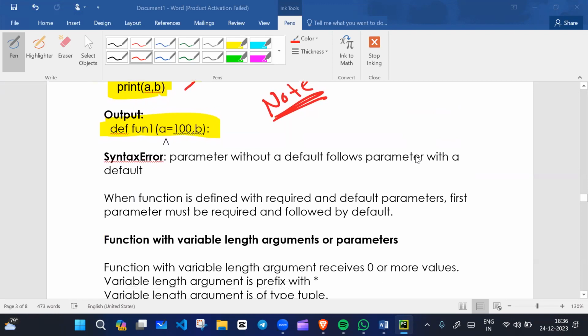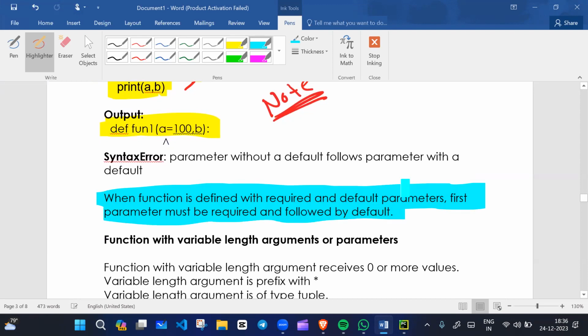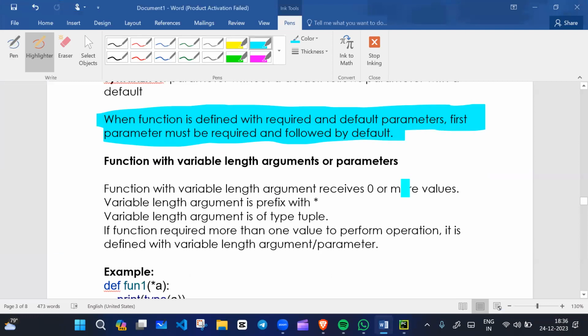Okay. So please try to understand here. When a function is defined with required and default parameters, the first parameter must be required and followed by default. First parameter should be what? Required. Required and followed by default.